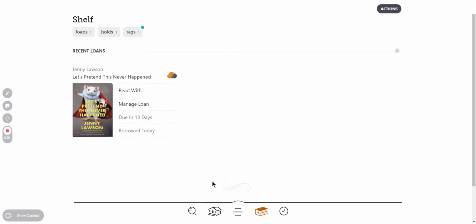You can always reach your shelf by clicking on this little stack of books in the footer, and your shelf is going to show you loans in one tab, holds in another, and then tags, which is something we'll talk about in another video. So on my loans page, I can see that I have checked out Let's Pretend This Never Happened by Jenny Lawson, and I can choose Read With.